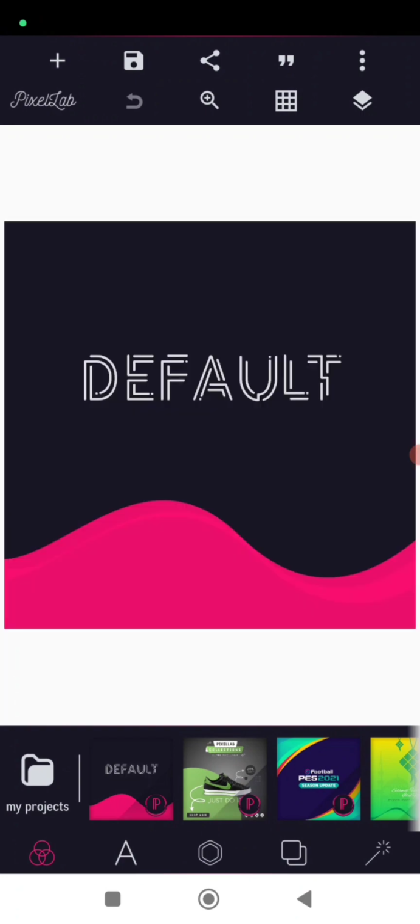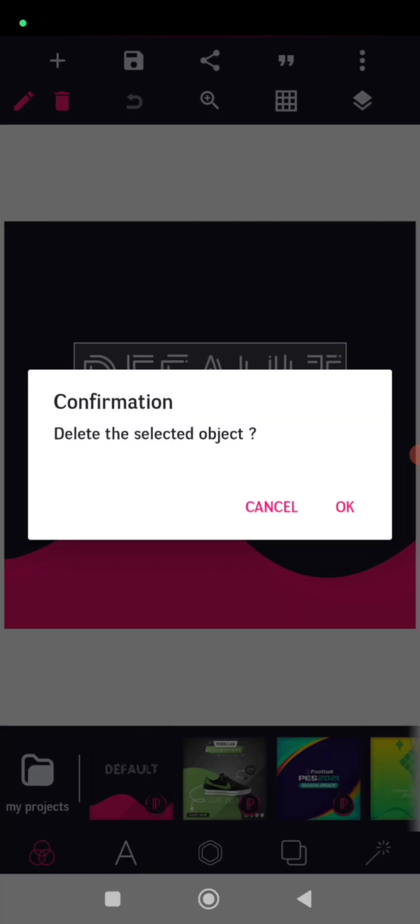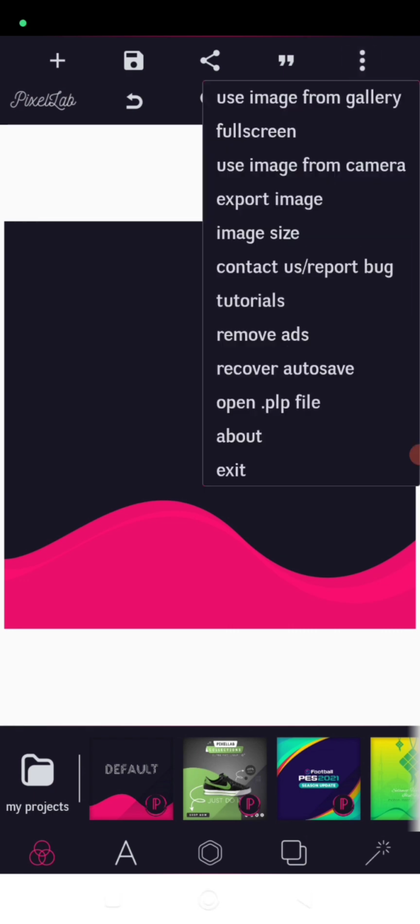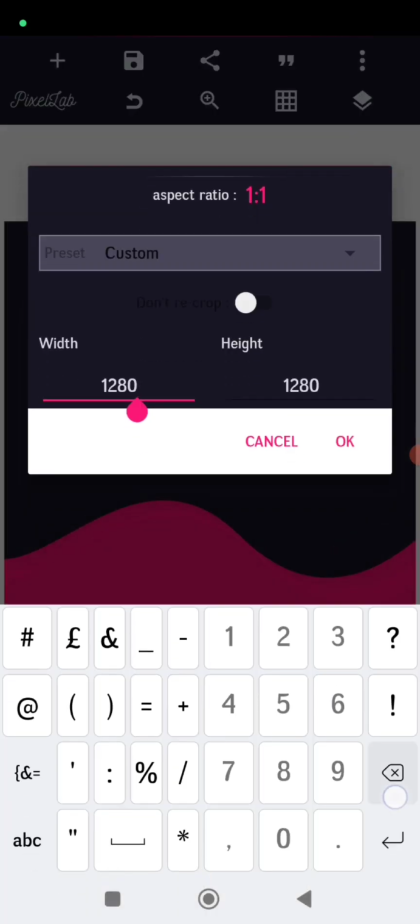So first thing is to get our background ready. Before that, we'll be choosing the size for our design. So we'll be using the 128 by 1330. So this is our image size for this design. So the next thing is to get our background ready.